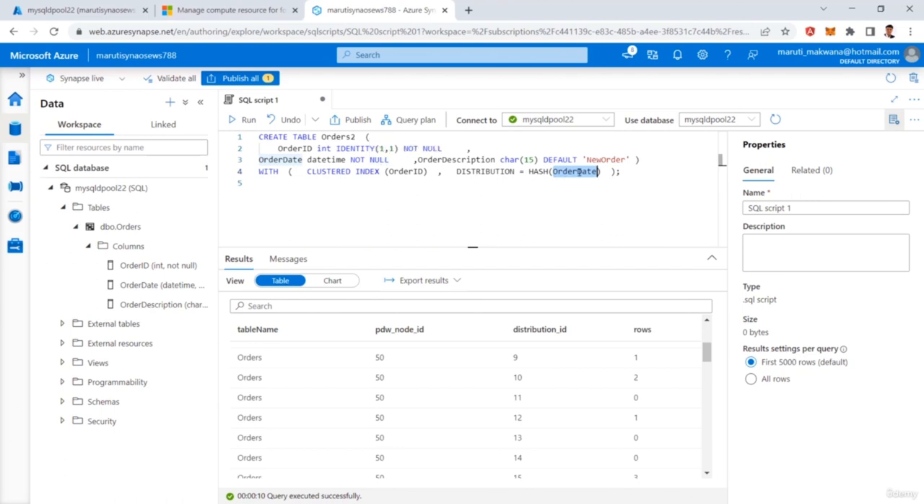Logically, the hash column has to be the one which is going to have unique distinct values. In this case, order date is not going to have unique values every time. But still, I'm using order date just to understand how the hash distribution is working. Logically, in a realistic database, I should do this with order ID, because order ID is the one which is going to be different every time. But intentionally, just to understand this, I'm using order date.